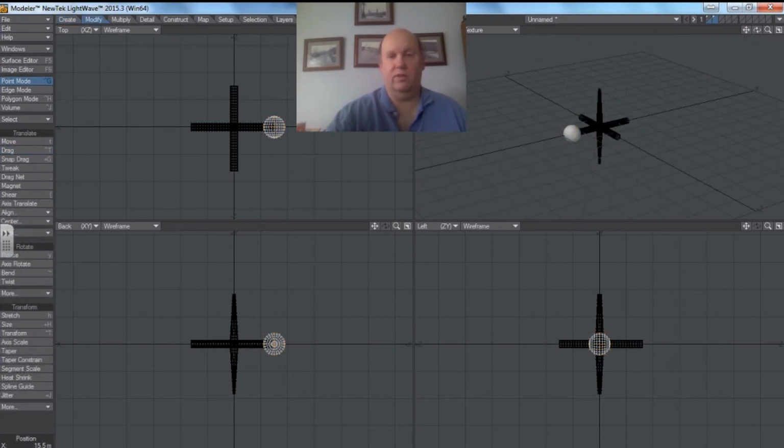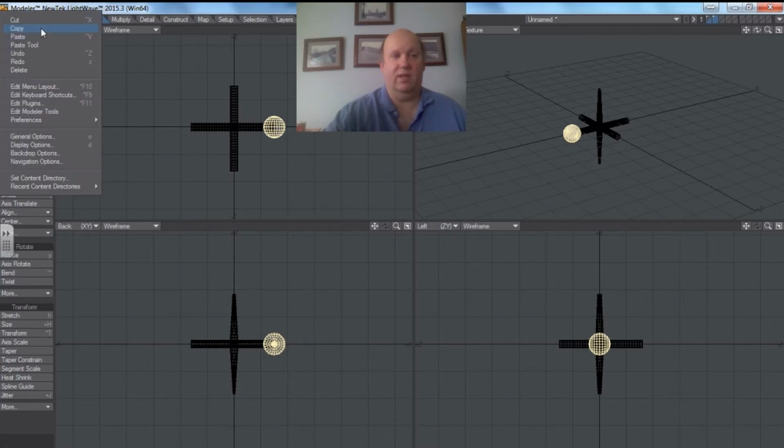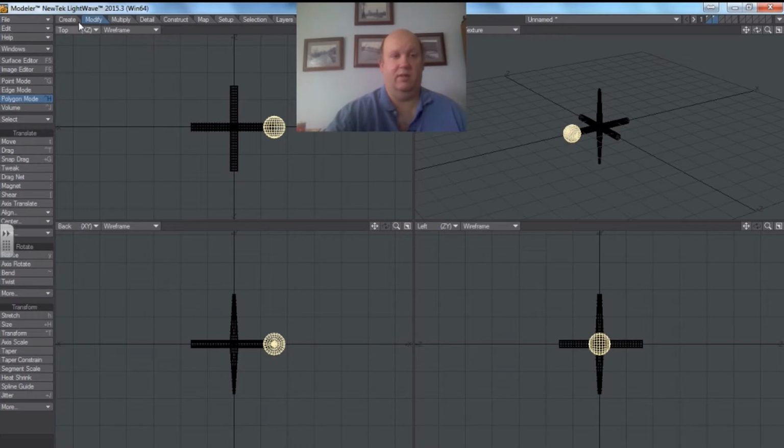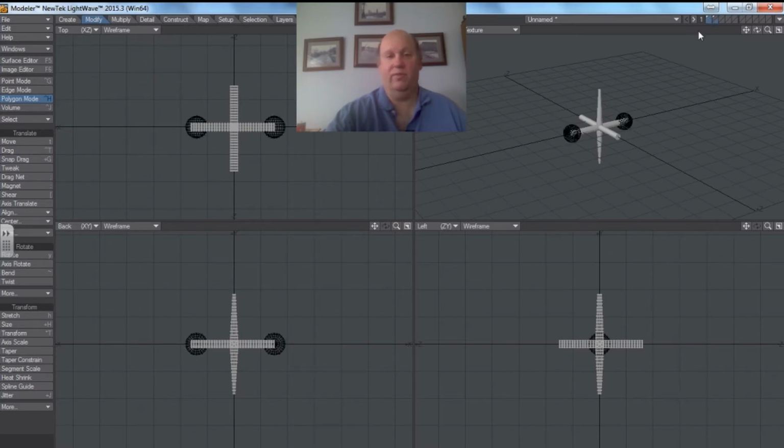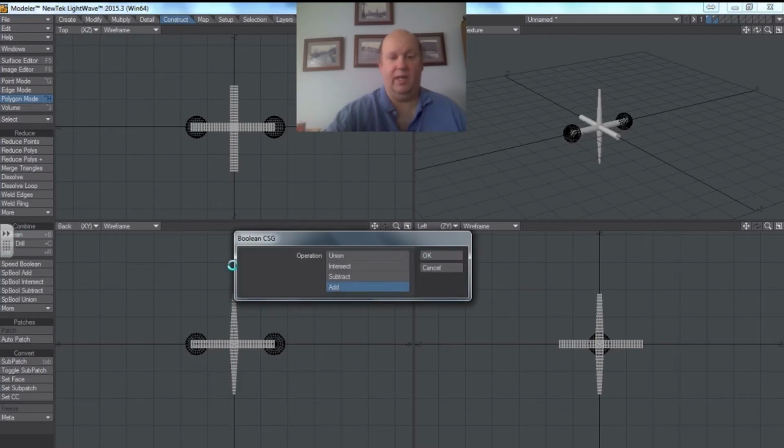So what I'm going to do is go into polygon mode, and I'm going to highlight this. I'm going to go to edit copy and edit paste and modify move, and I'm going to drag this right on over to there. So I'm going to just try to move that in so it's in the right position. Turn off move, deselect, and then once again I'm going to go over here and do construct Boolean add.